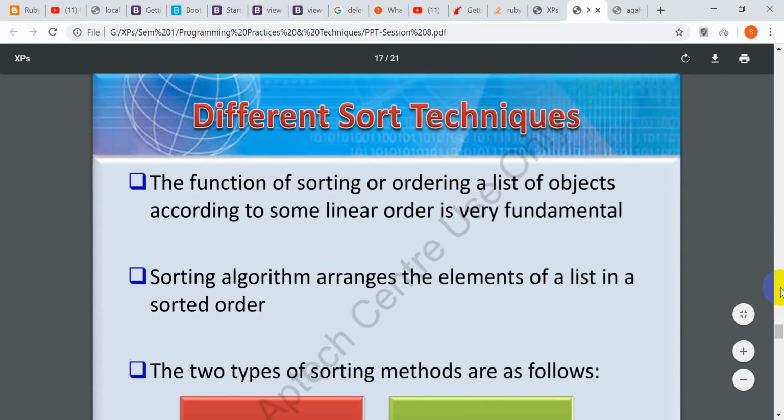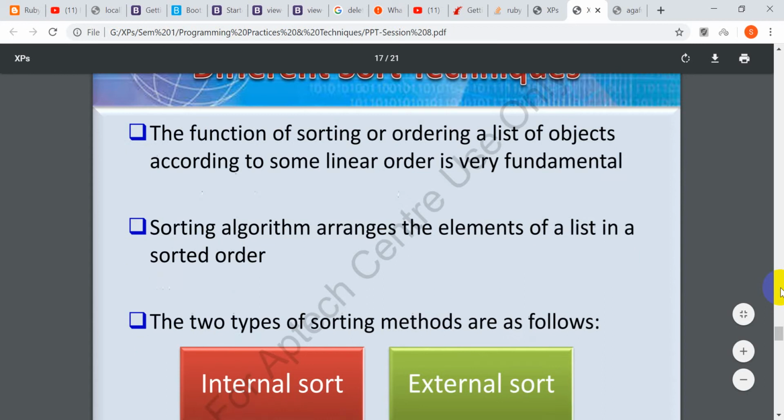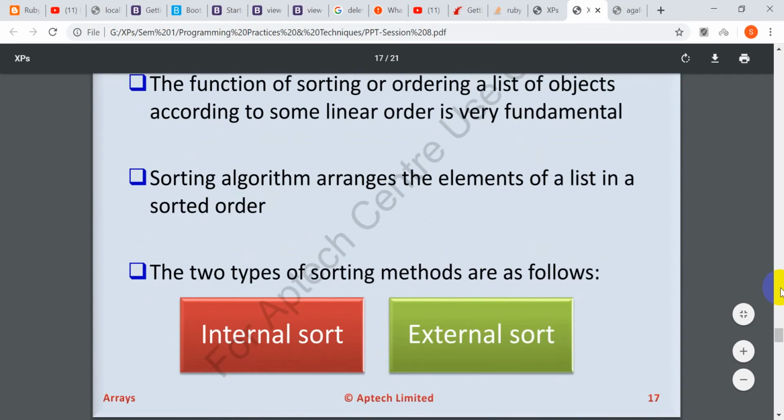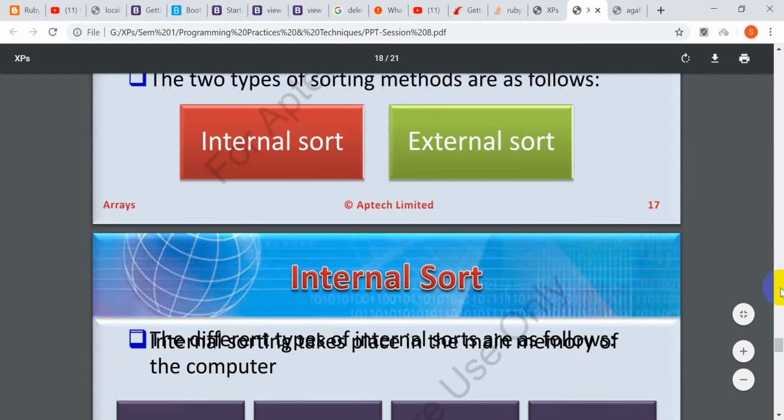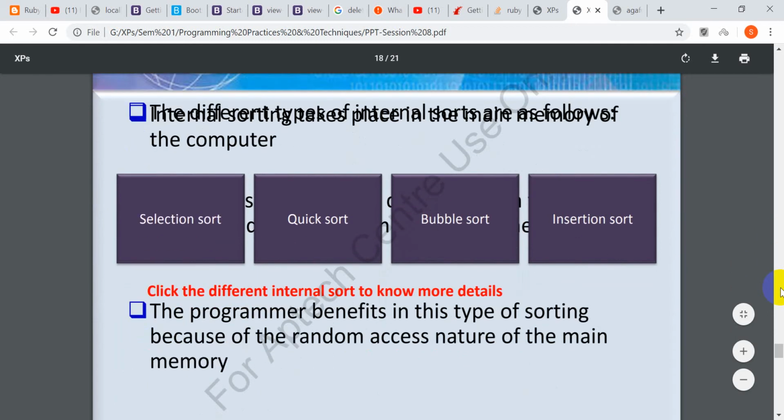Then different sort techniques. The function of sorting or ordering a list of objects according to some linear order is very fundamental. A sorting algorithm arranges the elements of a list in a sorted order. There are two types of sorting method: internal sort and external sort. Under internal sort, we have selection sort, quick sort, bubble sort, and insertion sort. The program benefits in this type of sorting because of the random access nature.